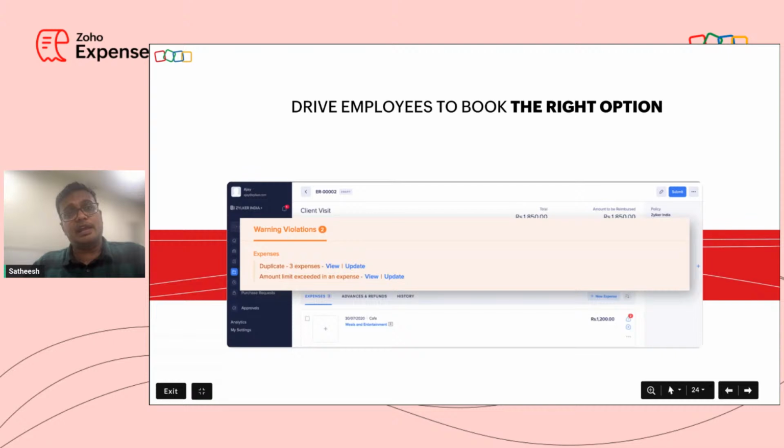And also you can drive the employees to select the most economical option, right? So for example, as I was telling you, from New York to Florida, if there are three travel ticket options, you can push them to book the most economical option, or else you can ask them to give the reason why they have booked the costlier option. You can even block all those things. So this kind of flexibility is given.